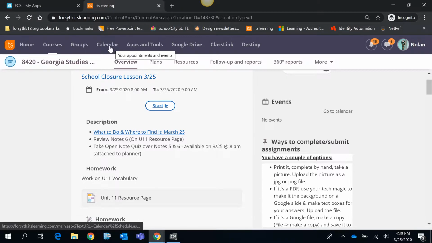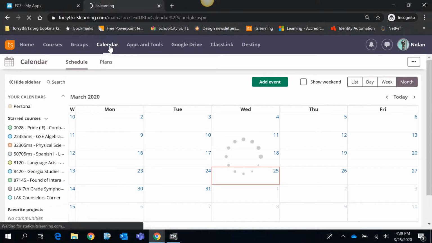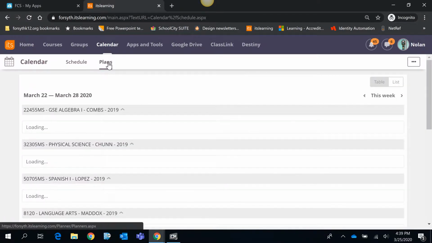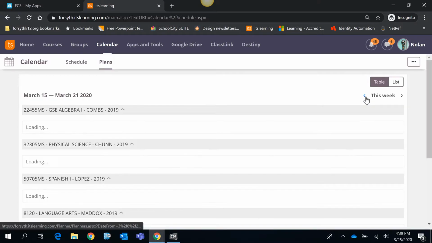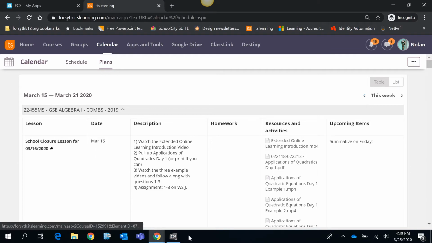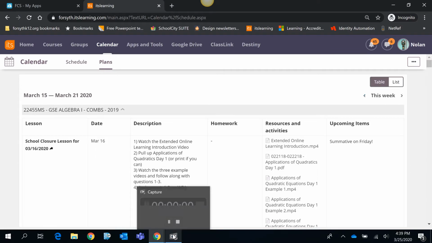One other helpful piece of information, if I click on the Calendar tab and then I go to Plans, here I will see every single one of my courses and the plans for each of those courses. Notice I can navigate here through this week or go back to see last week. I hope that helps you figure out how to navigate the planner.